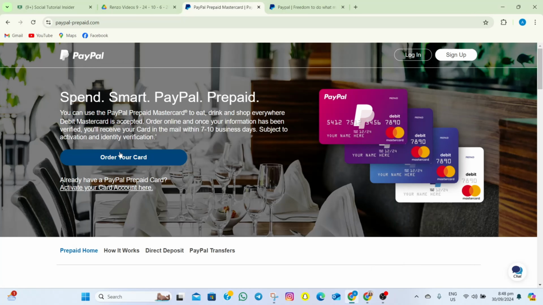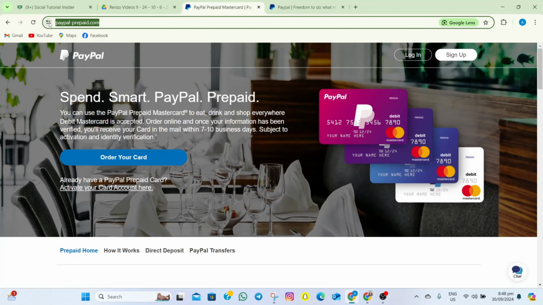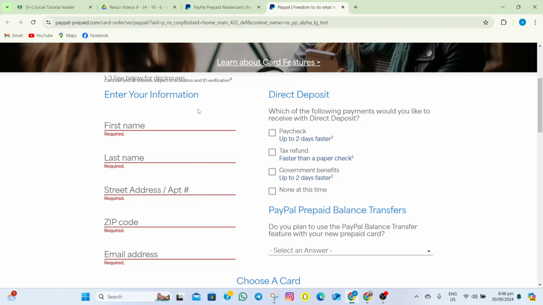How to get a PayPal virtual card. So to start, what you need to do is to open your browser and then search for paypal-prepaid.com. And then once you're on the website, simply tap on this order your card option. And then after that, you will be redirected to this page.